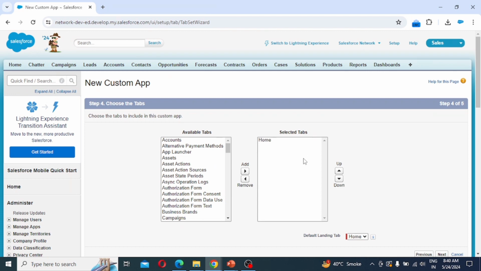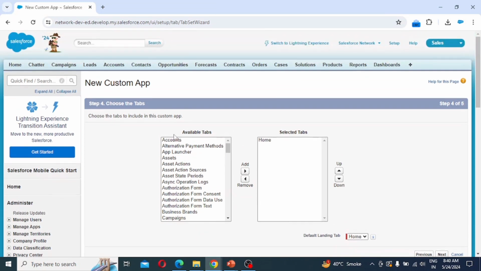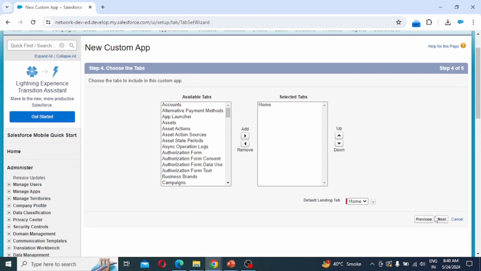For this app there is no object or tabs. By default one home tab is given by Salesforce, and the default landing tab would be home only. If we need some tabs to add in this particular application, we can do that, but for now we are not going to take any available tabs or standard tabs. Click on next.